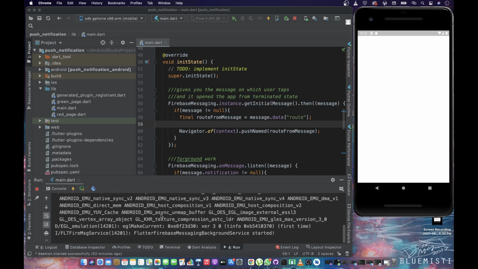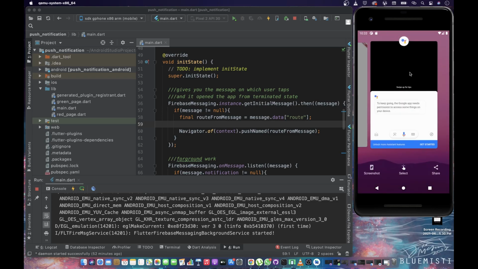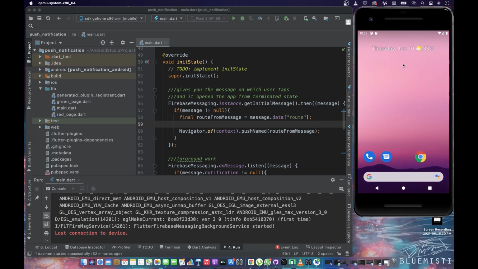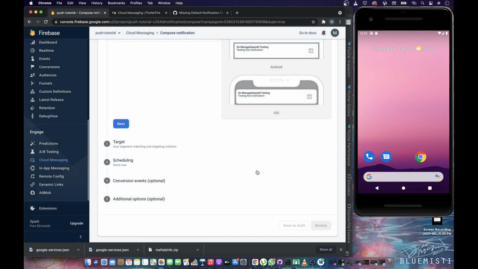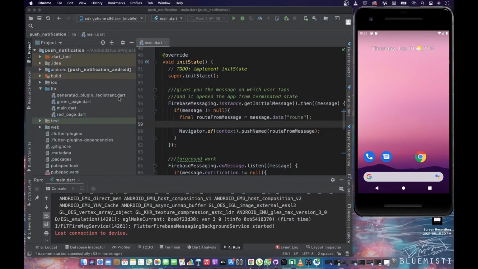Okay, now our application is running and the background services started, everything working fine. What I'm gonna do, I'm gonna close the application. So just close the application. So now the application is not just in background state, but it is also closed completely. So now I'm gonna send a message that should include the data, since we are navigating the user based on the data. And now let's see what happens.